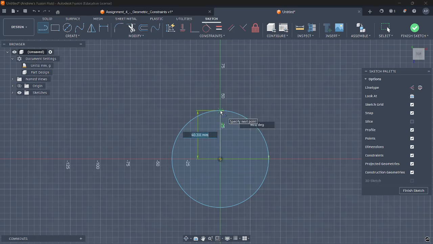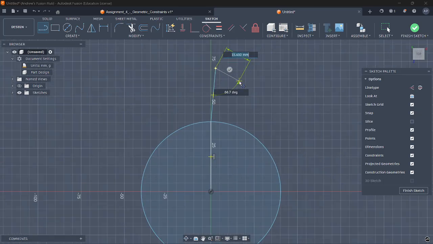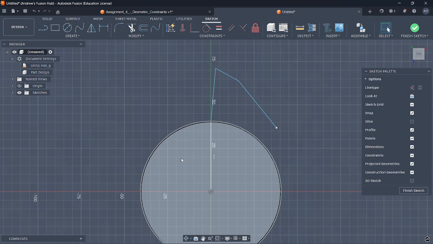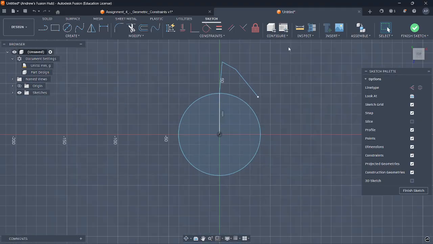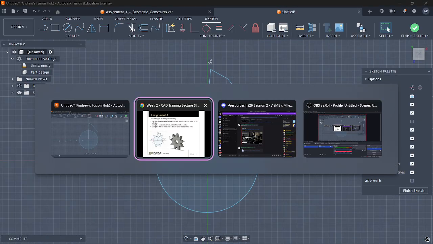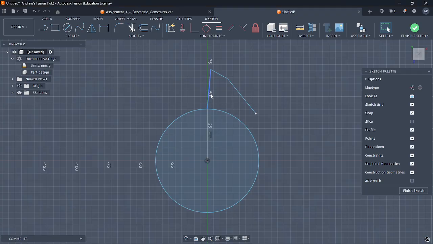I'm going to draw one vertical line to the edge of the circle here, and then I'm going to keep going. I'm purposely drawing it in a kind of weird fashion, just like this, just to get more practice doing constraints and stuff. So obviously this looks really whack, right? It's not anything super close to what we're after.